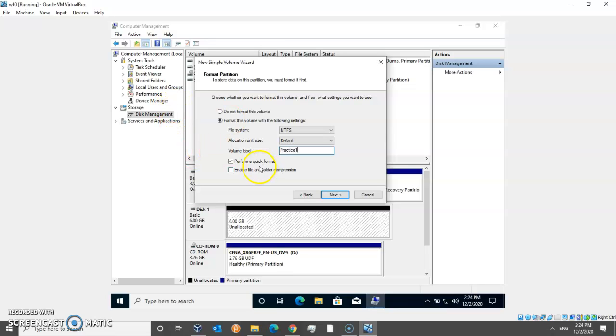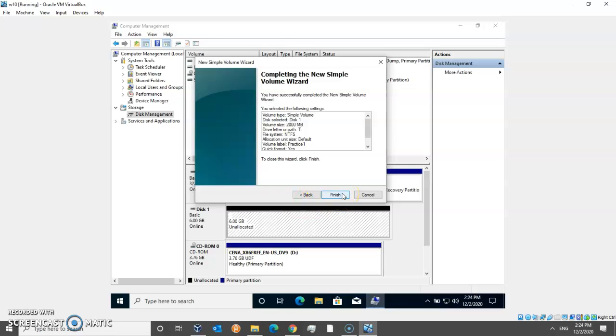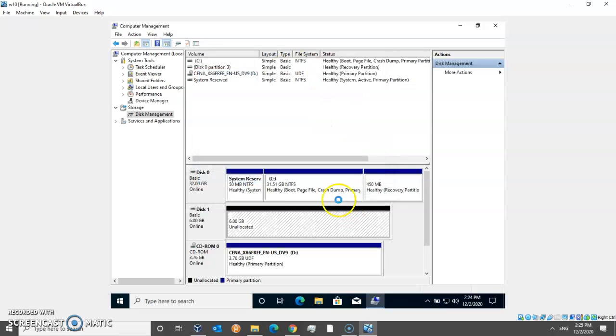And we're going to do a quick format. This just simply clears out the table of files, the index of files. If we uncheck it, it's going to do a low-level format and go sector by sector on the hard drive and actually remove the data there. And we don't want to do that because that's going to take a very long time. So make sure you have quick format selected, which just simply wipes out the index of files. We click Next. There's a summary of what we're about to do, and we click Finish.